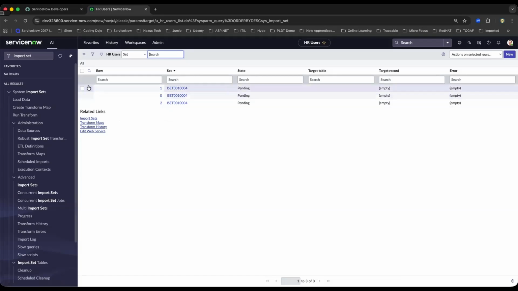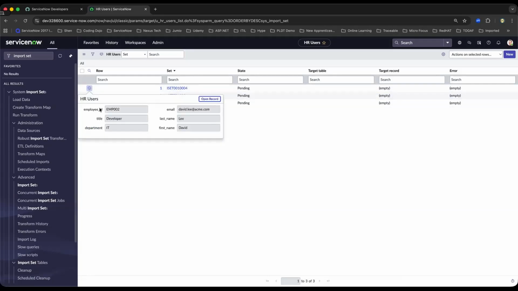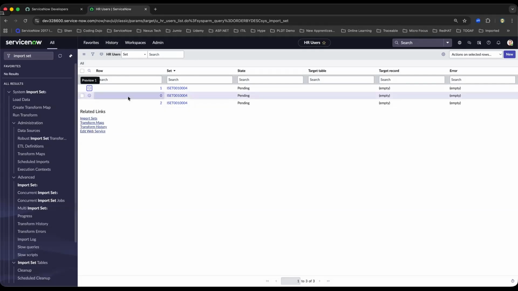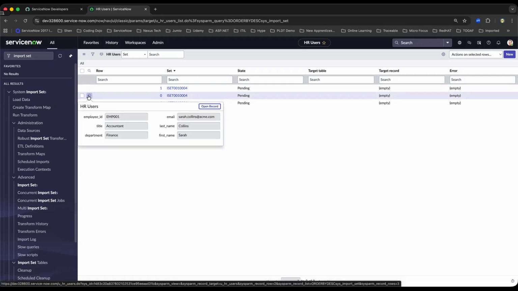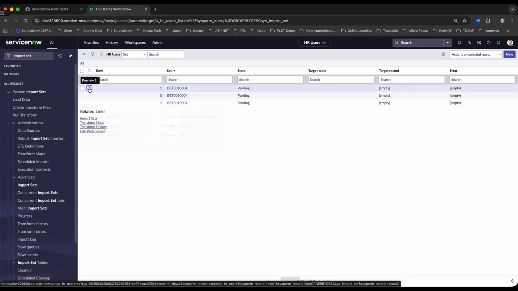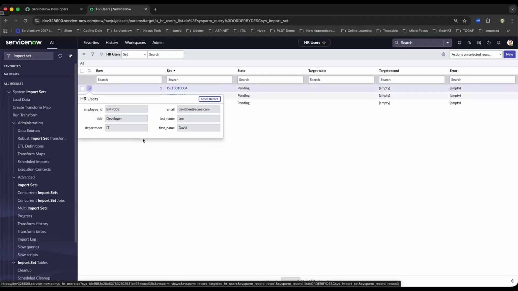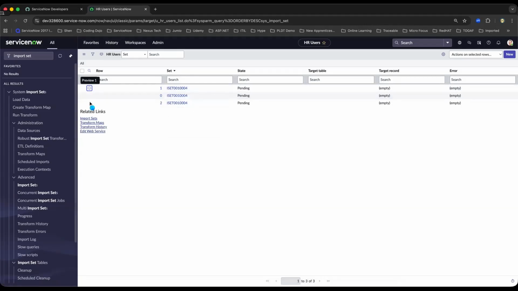Once we drill down to the record, you will see as a preview that we have a unique employee ID coming from the HR record, the email, and the different attributes. We're keeping it simple in this example, but you may have more fields in your company that you would like to import into ServiceNow. The following two records will be in the same format. The second record represents Sarah, while the first record represents David, and the third record is Maria.